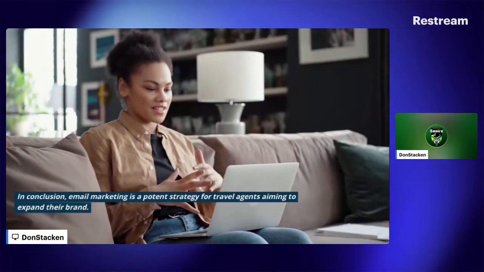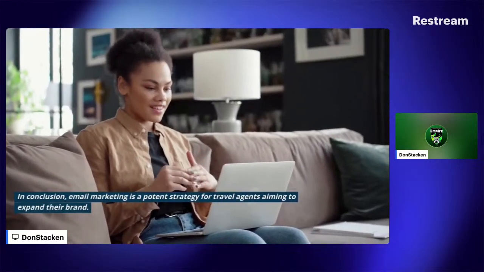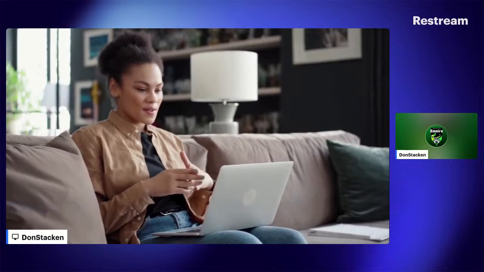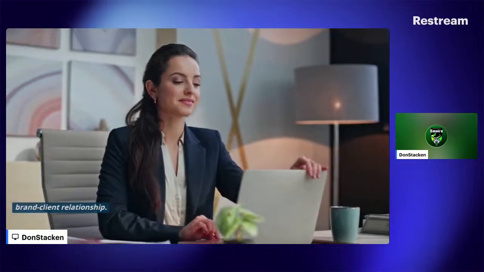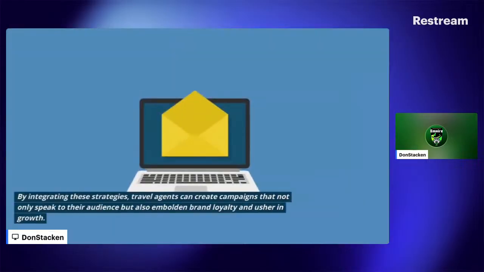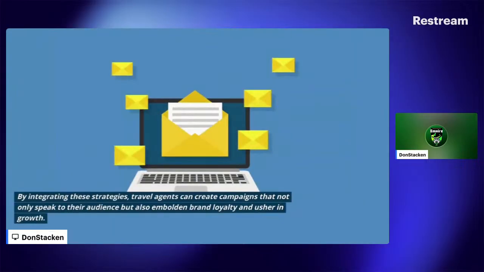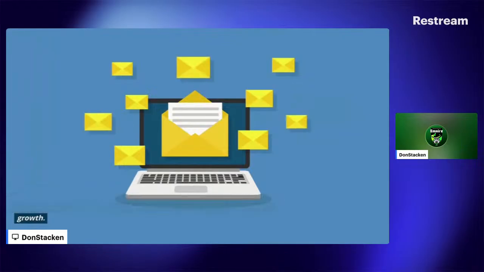Conclusion. Email marketing is a potent strategy for travel agents aiming to expand their brand. It allows for direct, personalized communication that can evolve alongside the brand-client relationship. By integrating these strategies, travel agents can create campaigns that not only speak to their audience, but also embolden brand loyalty and usher in growth.